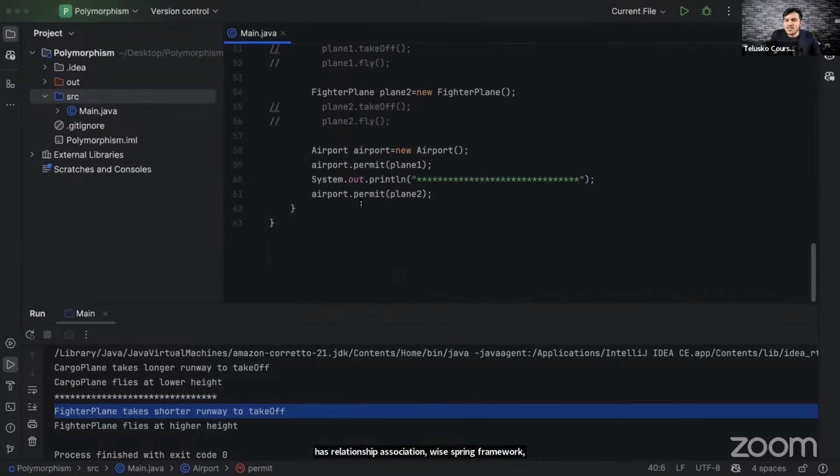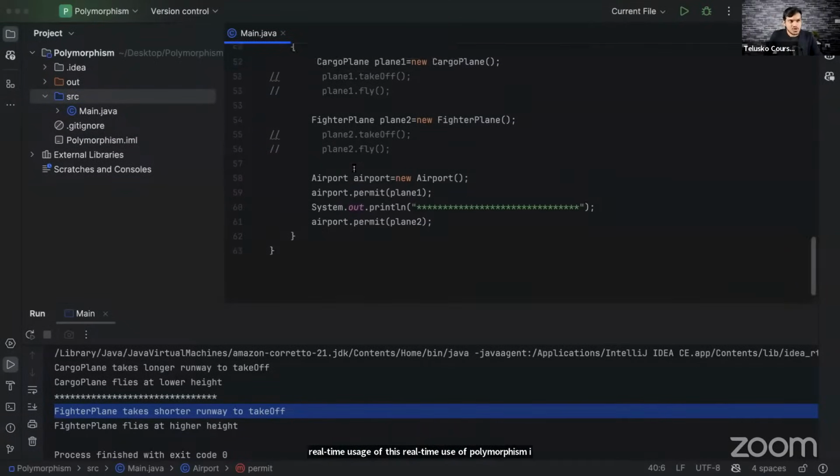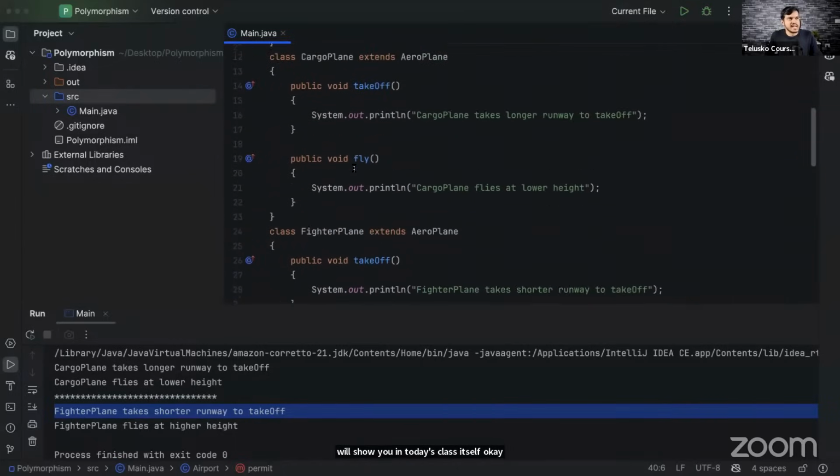Now let's move to the abstract class and then we'll move to the interfaces. Abstract class, then a quick one or two minute break, and then we shall start with interface. And people are demanding that I teach association, composition, loose coupling, real-time usage of this, real-time use of polymorphism. I will show you in today's class itself. So this polymorphism, I hope you were able to understand, guys.